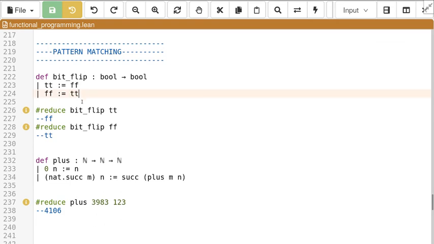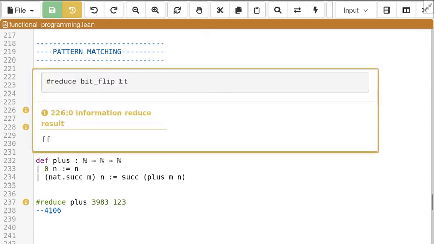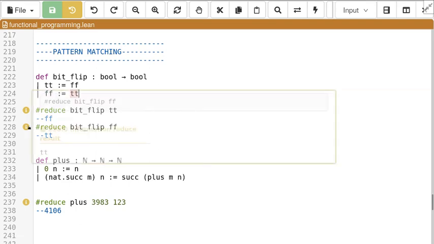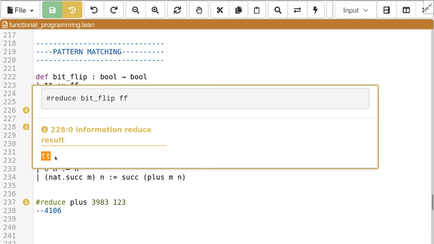We can now evaluate this function bitflip. If we evaluate it on tt, it evaluates to ff. This is exactly what we told the function to be. If we evaluate it on tt, it should output ff. Conversely, if we evaluate it on ff, we end up in the second case of this case distinction. And in this case, the function returns tt. And indeed, if we ask Lean, it returns tt.